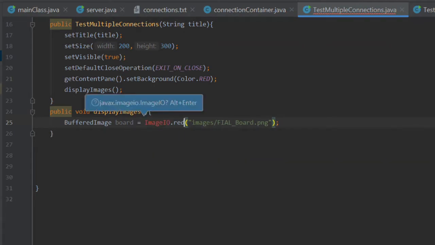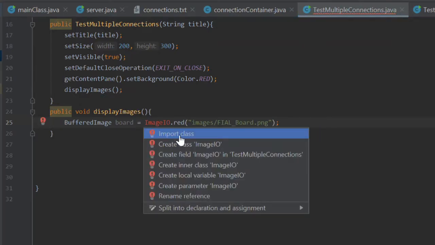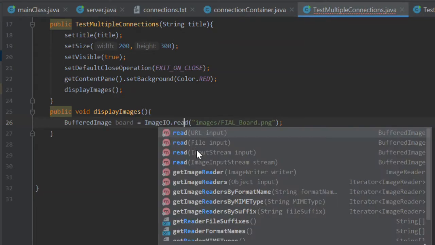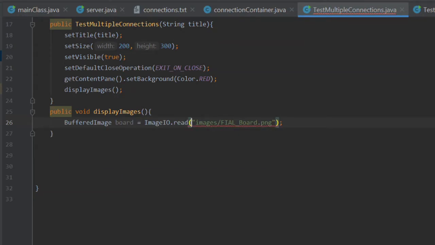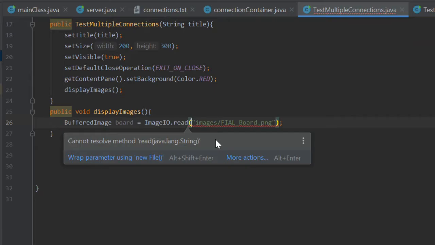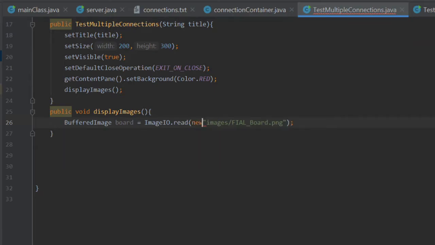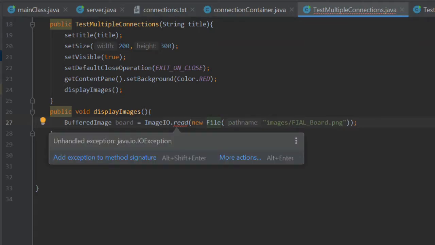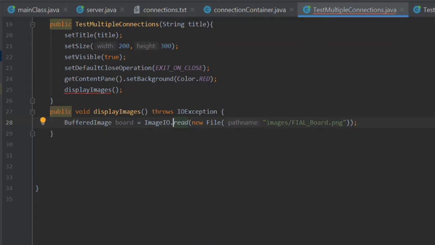Okay, so we need our import. And then we need to call the read method. And then inside the read method, we have a new file. Yeah, there we go. Why are you upset? Oh, cool.